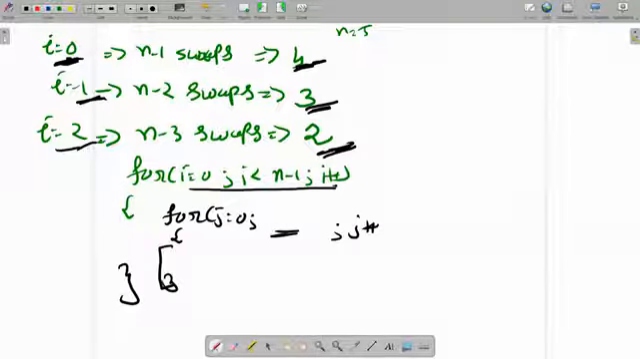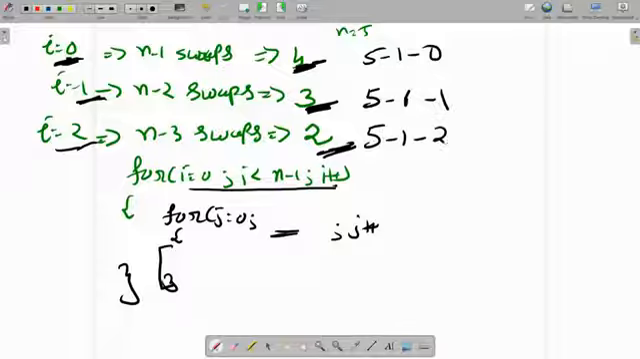Can I say it is nothing but 5 minus 1 minus 0? This 3 is nothing but what? 5 minus 1 minus 1. And this is nothing but 5 minus 1 minus 2. Can I say that, everyone? Yes. Hariharan is perfectly right here.